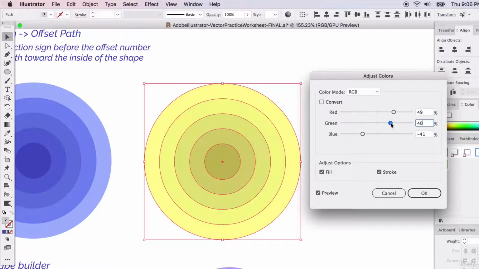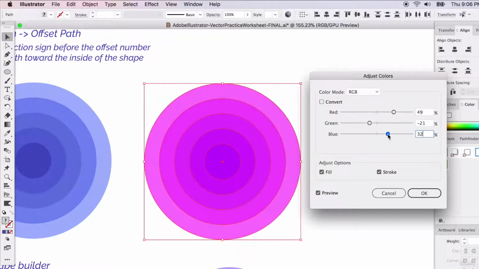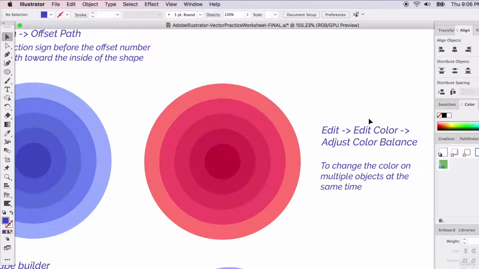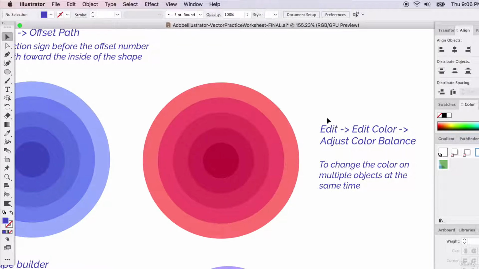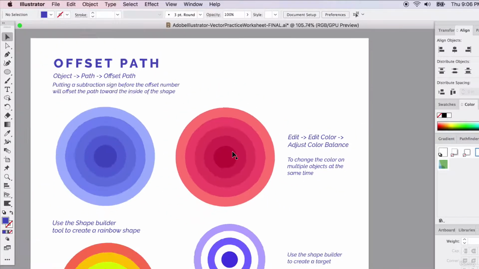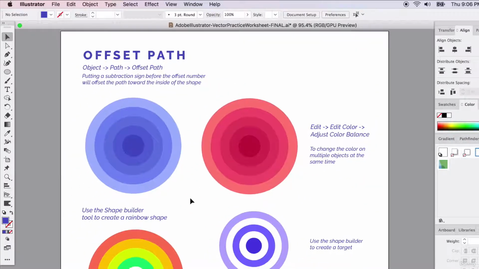There's kind of orange. Just trying to find the right combination. There's a red. Click OK, and voila. Instead of having to go one circle at a time, I could change them all. Just a little fun thing I wanted to show you is Edit, Color, and Adjust Color Balance. It's kind of a neat way to change color very quickly.